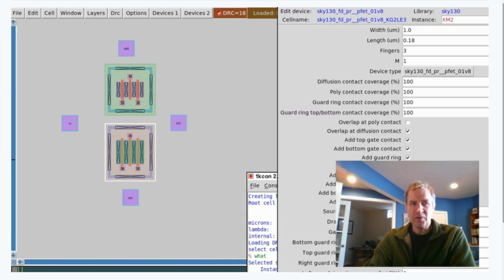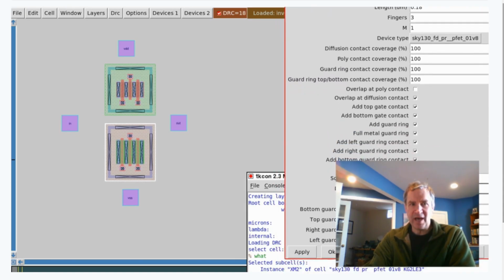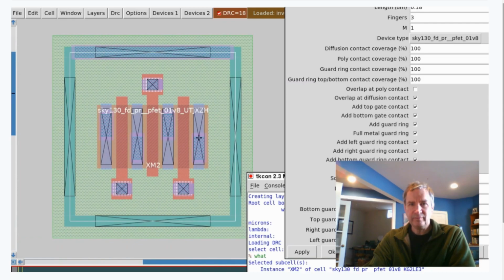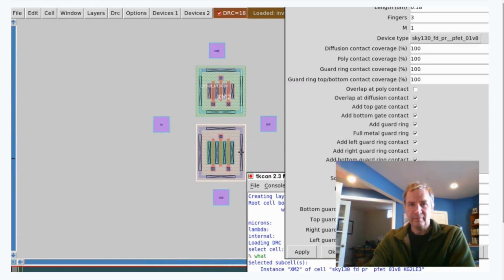This will split the source drain contacts and move one to the top and the other to the bottom, making it easy to connect them with a horizontal metal 1 wire. Now click on Apply. It's a little hard to see the contacts without zooming in a bit. But that's the effect of what the parameters did.